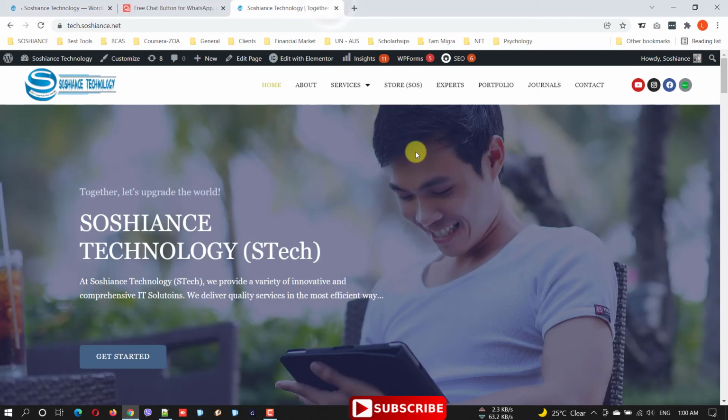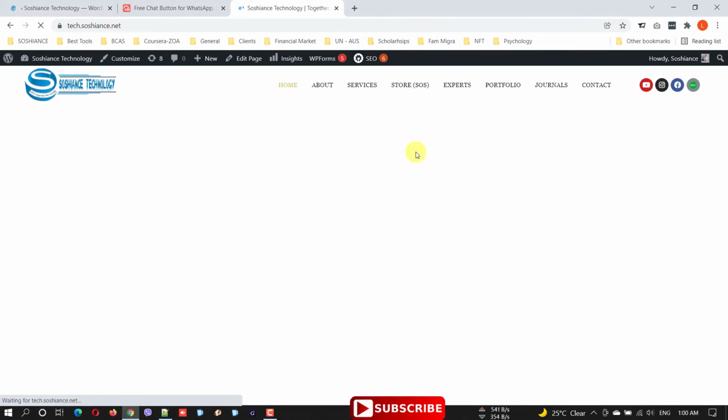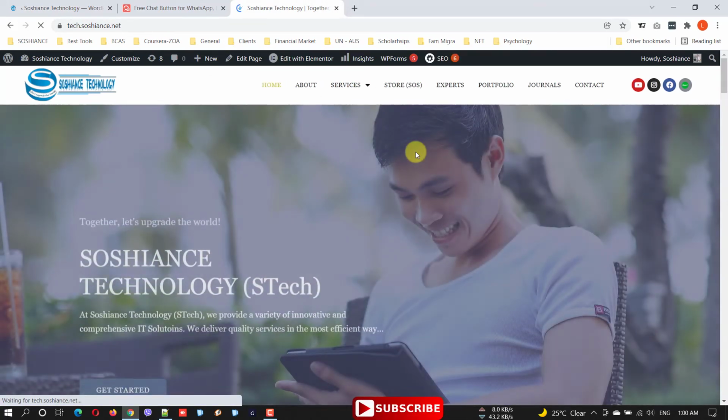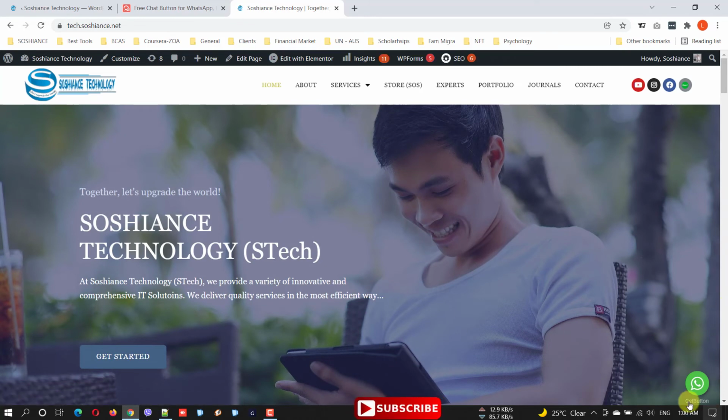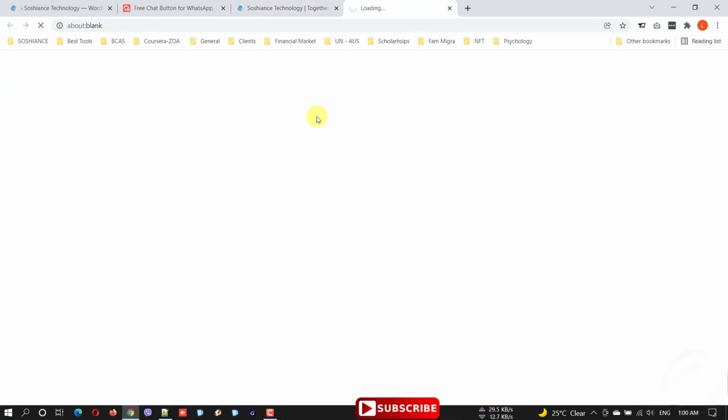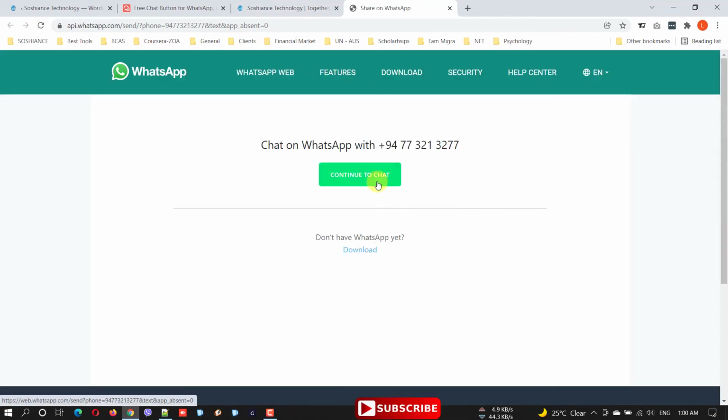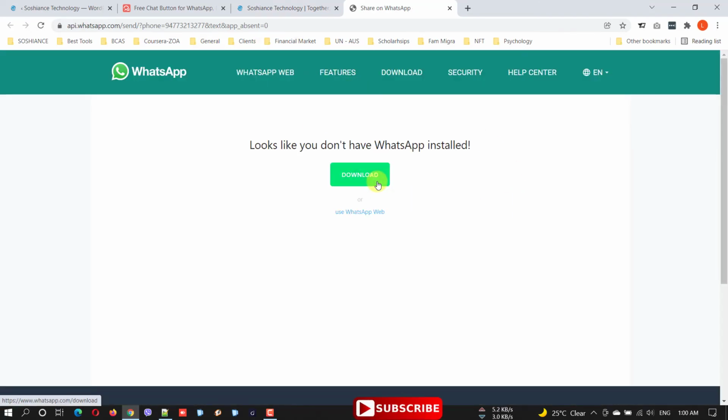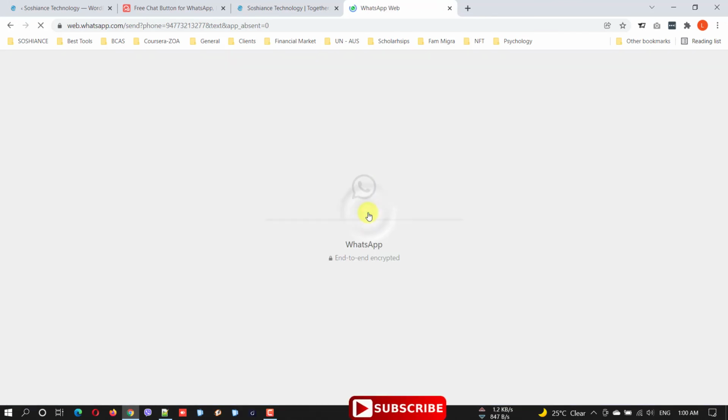Alright, now let's go and check whether you have the button or not. Yes, here we have the button and message. When someone clicks, it will open WhatsApp. Continue to chat. If the client has WhatsApp already installed on his computer, that's alright. If not, he can download it or use WhatsApp Web. I'm using WhatsApp Web, and here it is, loading.